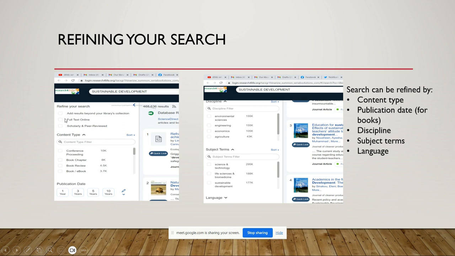I can say I want only full text that's online, or I want quality and peer-reviewed papers only. Or I want a conference proceeding, a book chapter, a book review, or a book or an e-book, or maybe refine by the publication date. Maybe I only want things from a year ago. You can choose the years that you want. Once you do that, you'll find that your results are specific to exactly what you're looking for.